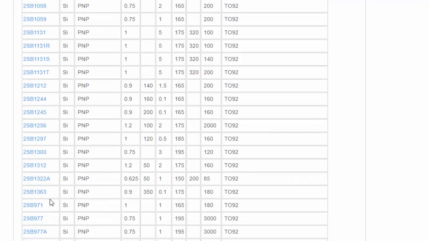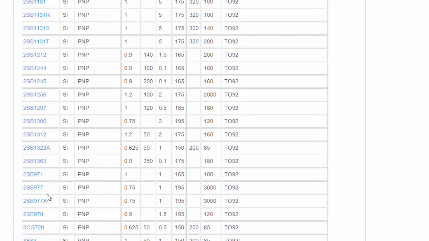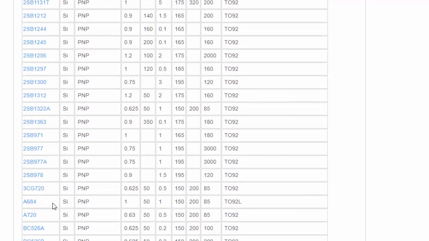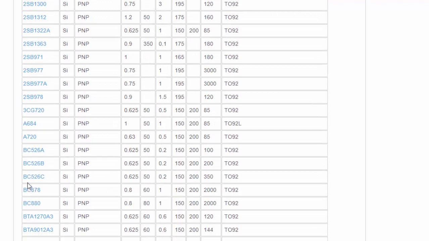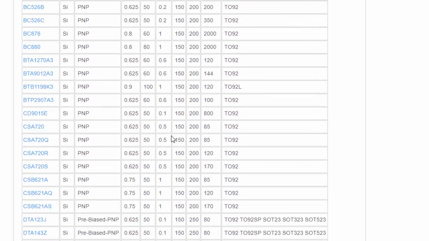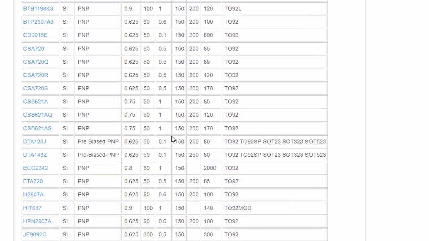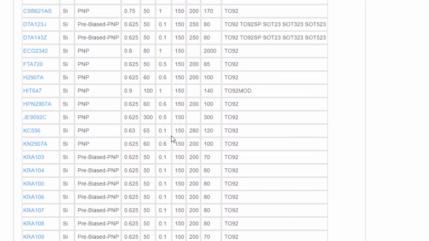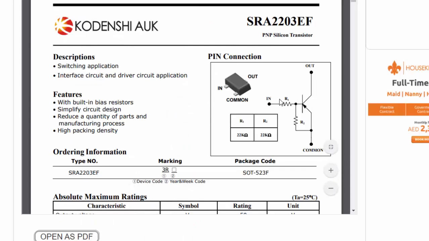A912, 1043. These transistors are all common. B977, BC526. These are with the same current. And you can use them, we just have to check the polarity. And we have to connect the resistor between base and input, and base and emitter.